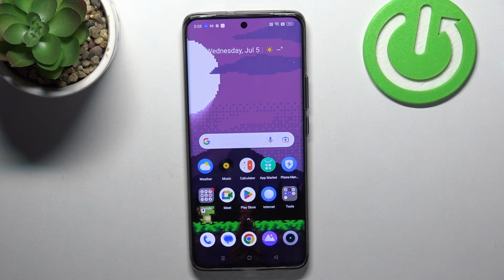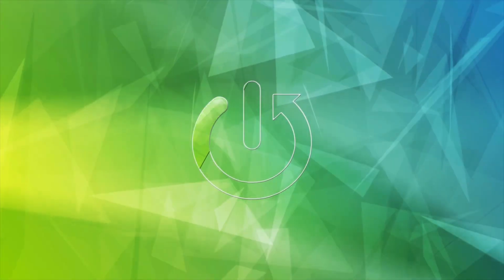In front of me, Realme 11 Pro Plus device, and I'm gonna show you how to improve battery life on this smartphone.